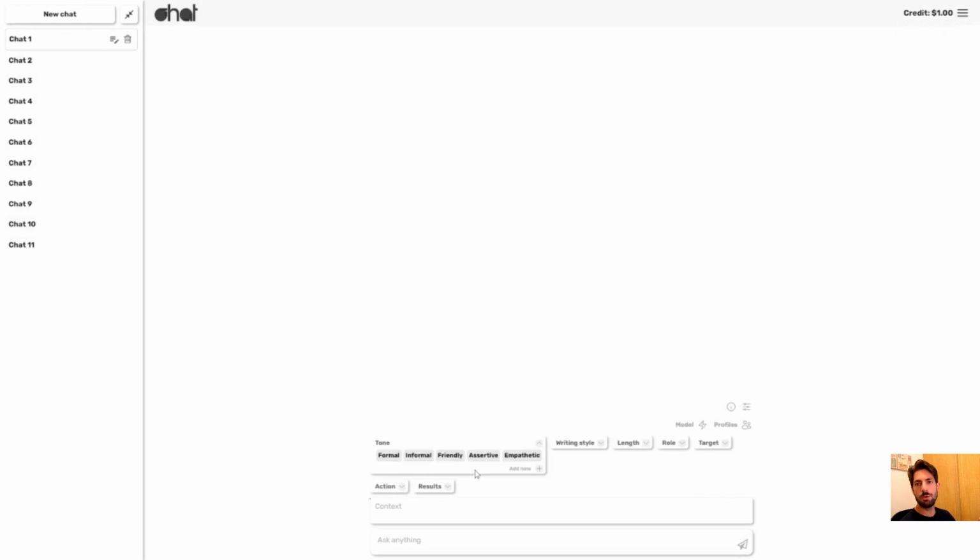For example, with tone you can choose if you want the result to be more formal, informal, or in other ways. And you have several options like writing style, text length, etc.